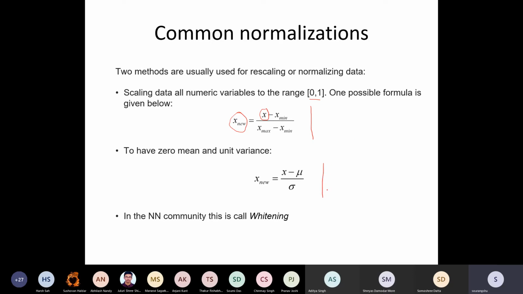Another kind of feature scaling, also sometimes called whitening, is where the feature is made zero mean and unit variance. So the feature does not lie in a particular range, but the values of the features are such that across the training data set, its mean is 0 and its variance is 1.